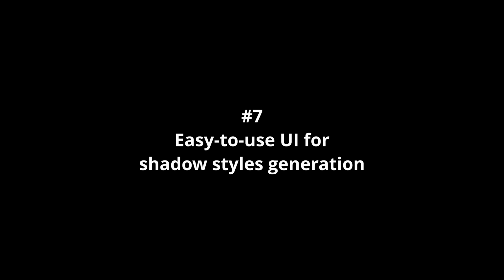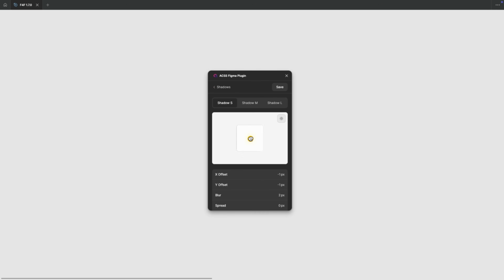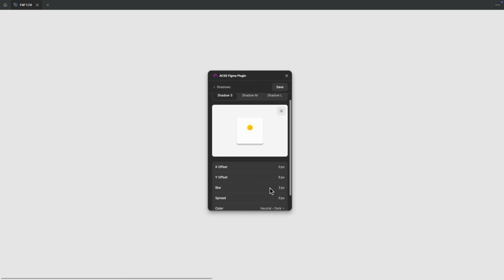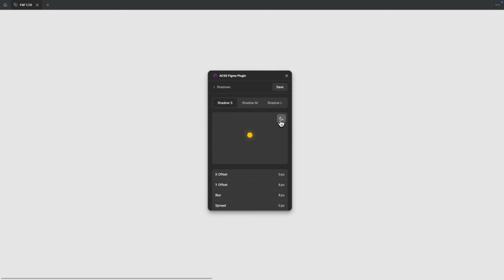Number 7, easy to use UI for shadow style generation. This one is really cool. You can adjust and create your shadows visually. Just grab the handle and move it. Or you can also adjust the shadow values manually if you prefer it. What is even cooler is that you can access the dark mode directly in our plugin and see how the light shadow would look like.